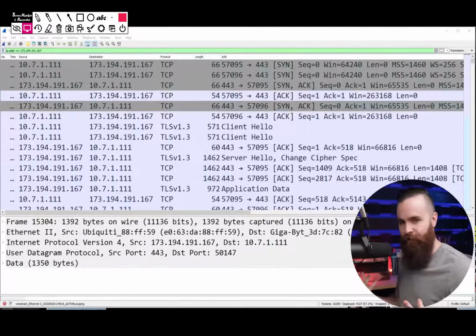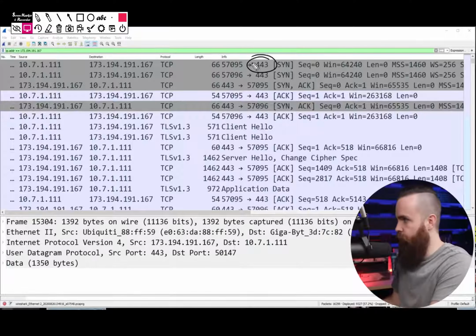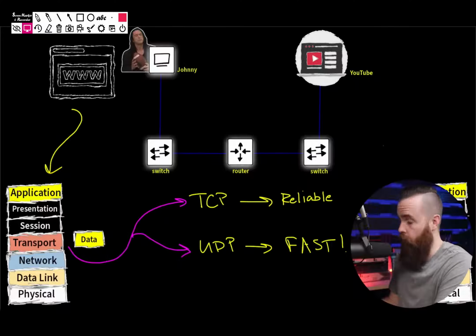Now there's one more thing I want to touch on with the transport layer in TCP and UDP, and it's these numbers right here, 443 and then 57095. They're crazy important, but what are they? Let me show you a problem we might have if we didn't have those numbers, which we call ports, but we'll cover what those are in a minute.